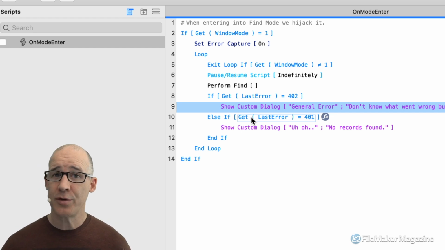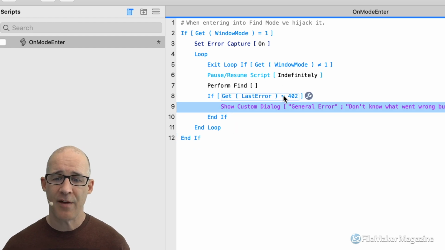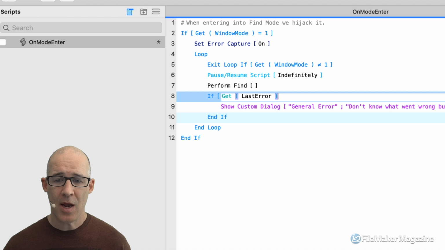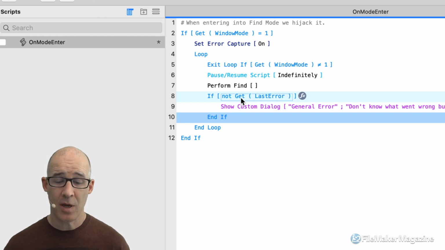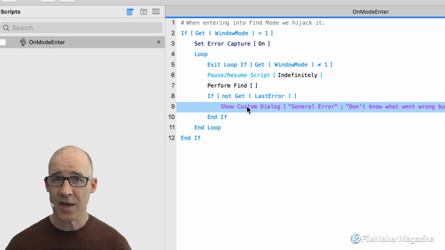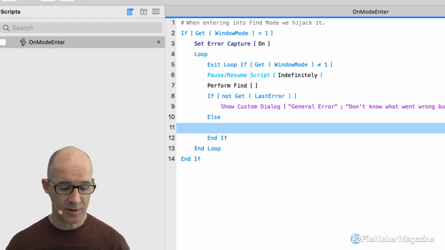Now, you can also do the reverse. So if I take these away and I flip this on its head, I can say, if I do not get an error. So in this case, what I'm saying, if there is no error that happened, then let's go ahead and show this. Otherwise, which I can put in an else, do something else.